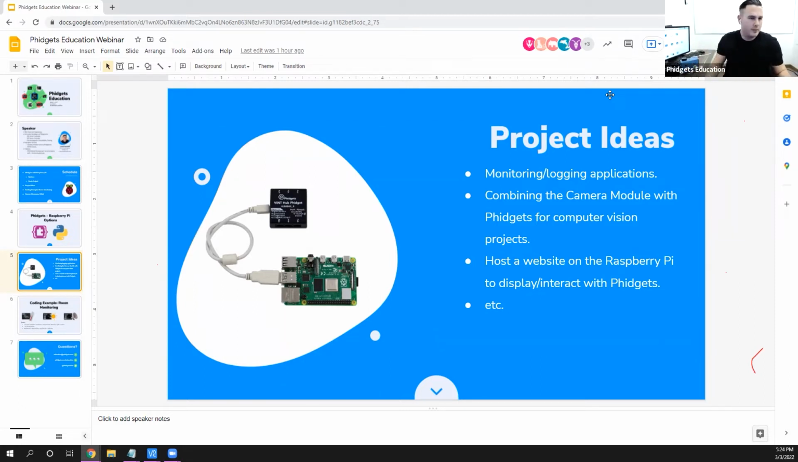So I think we had Christopher earlier in the chat talking about how he wants to use his plant kit. He has a Phidget plant kit, and he wants to use that with the Raspberry Pi. That would be kind of like a logging application. So you'd have this thing sitting next to a plant with the plant sensor, the moisture sensor, and it would be logging information about the moisture of the plant. That's a really common application, any kind of monitoring or logging.